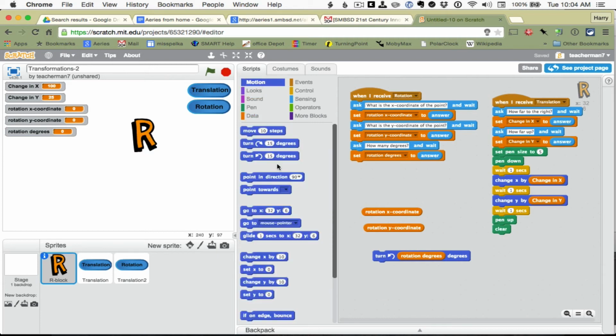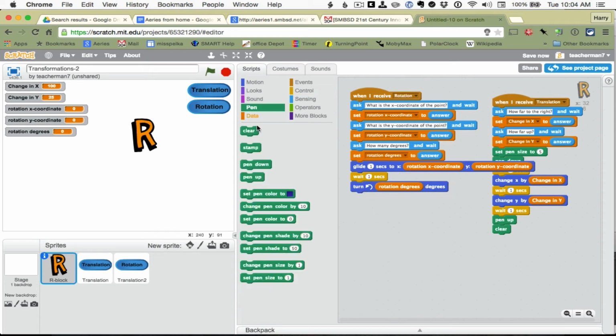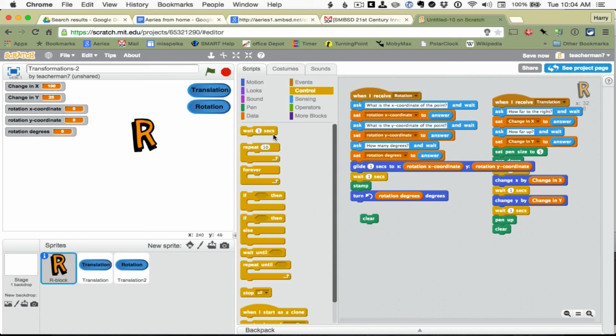And I think we should do a little motion where we glide to the point in question. And perhaps we should wait a second and then rotate the number of degrees indicated. And we may even want to use our pen tool and do a little stamp before we rotate, and then we'll turn the number of degrees, wait a second, and then clear the stamp so we can see what it is that happened. So let's give that a try.